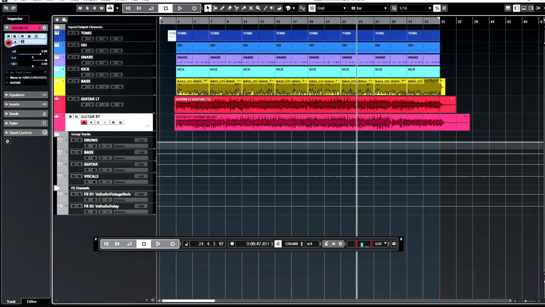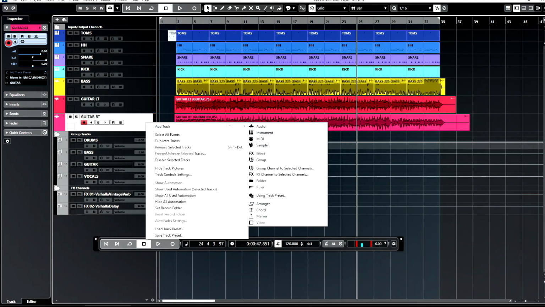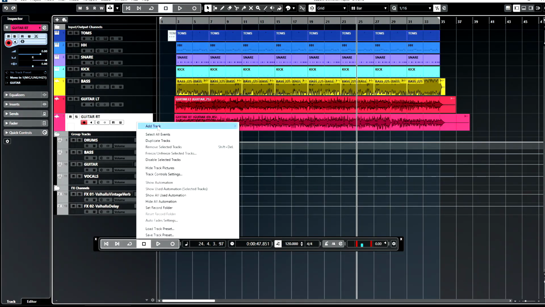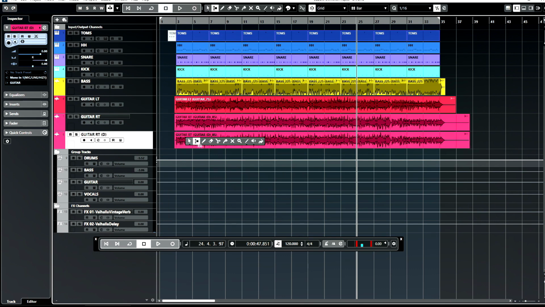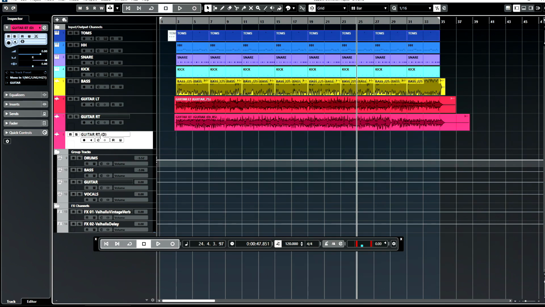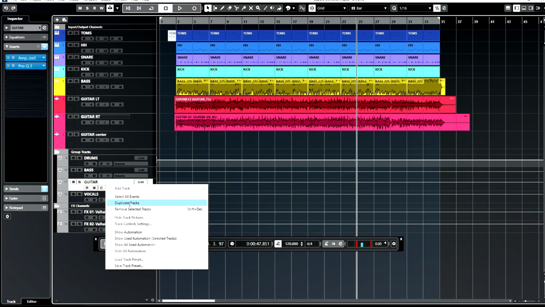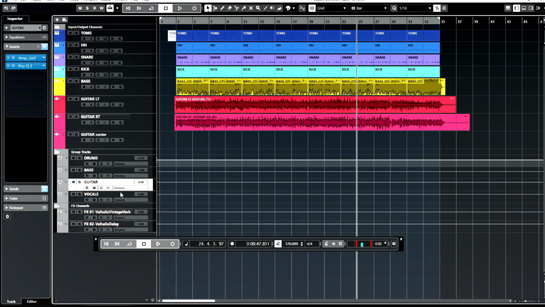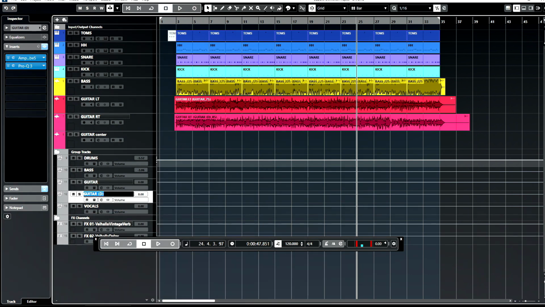So we got a guitar track. Now we're gonna add another track, or maybe we just duplicate this track and make this a center track for the guitar with a small guitar solo. And we might as well duplicate the group track, that's possible as well. And we make this guitar B. The other one we name guitar A.